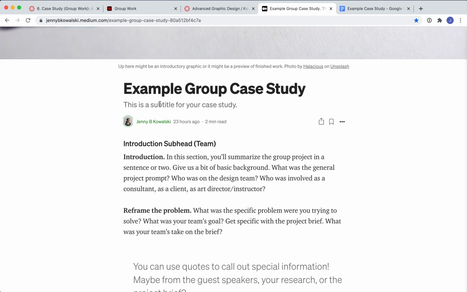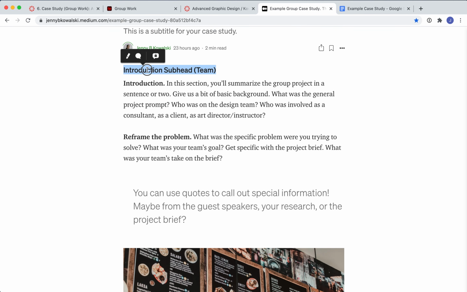You'll have some kind of headline, some kind of subtitle. You can use section headers. So you want to introduce the team, summarize your group project in a sentence or two, give us a little bit of background. What's the prompt? Who were the designers? Who was involved as a constructor, as a consultant, as the client? Who was your instructor on this project? And talk about specifically what you were trying to solve.